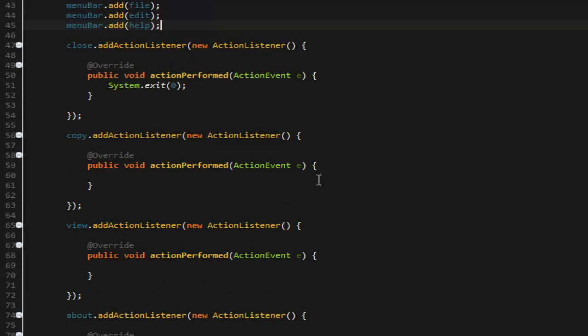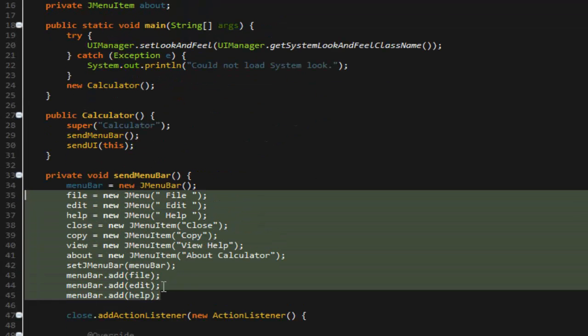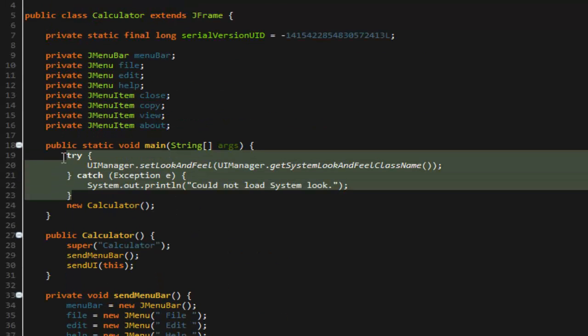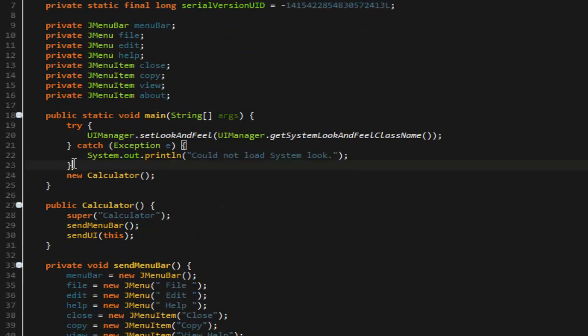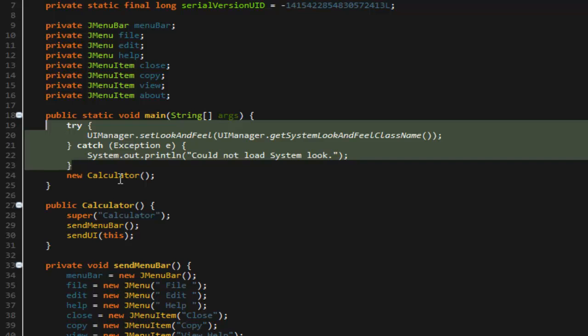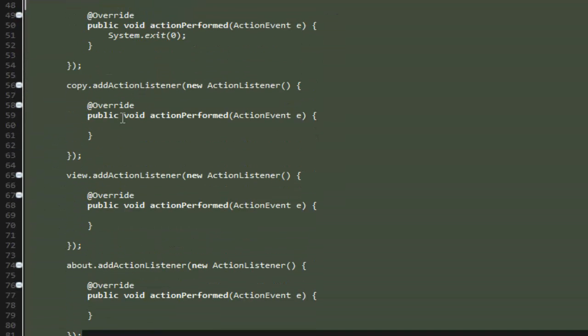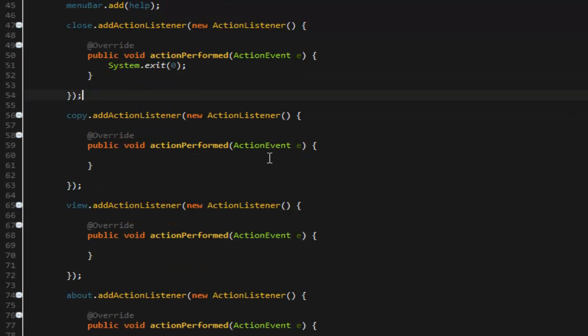Last video we added more items to the JMenuBar. We created a try and catch statement to set a theme on your calculator from your computer. And we added these action listeners that are not working yet, except for the close, of course.